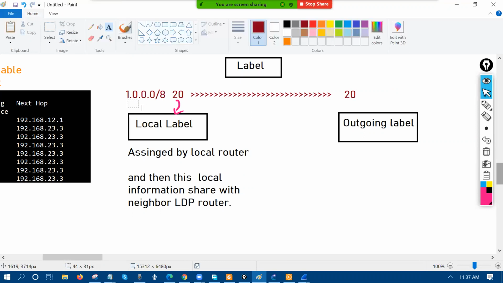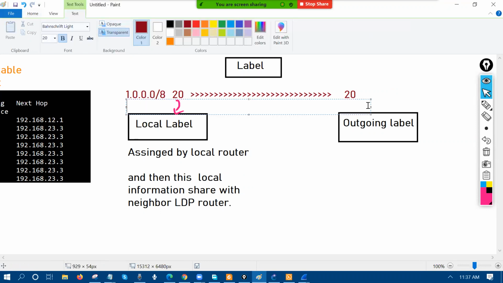If I'm going to add one more prefix, 2.0.0.0, I'm going to assign some different label over there, 30. So this is the local label for router number 1, right? For router number 1, this is the local label. Once I share this information to the R2 router, this label will become the outgoing label for R2. Now clear?